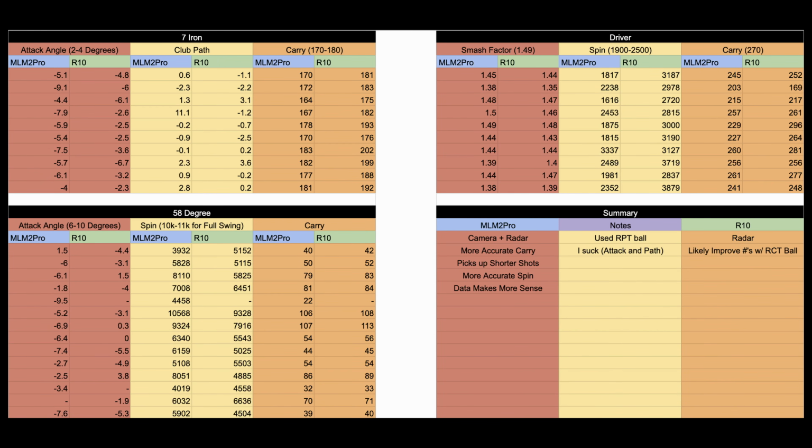The MLM, you got camera plus radar, more accurate carry, more accurate spin, more accurate attack angle and path. All of those things are just going to be a little bit better with the MLM2Pro. R10, if you're using the RCT ball, you're going to get a little bit better data. If you're using it out on the range, you're going to get phenomenal data. The R10 is fantastic out in open space. It just needs that room to take actual measurements with the radar.